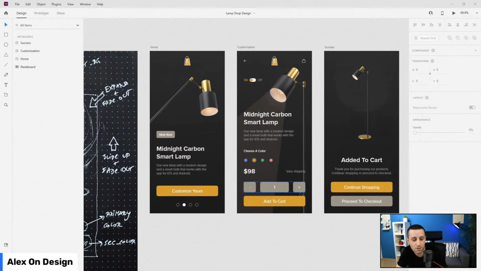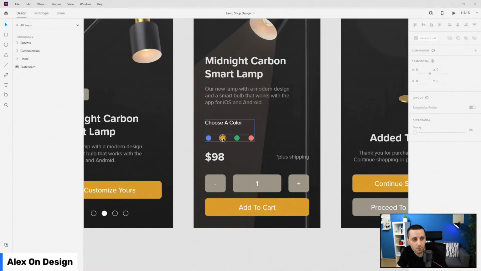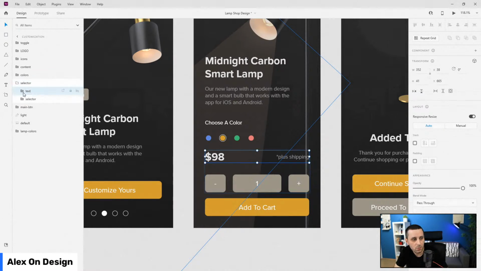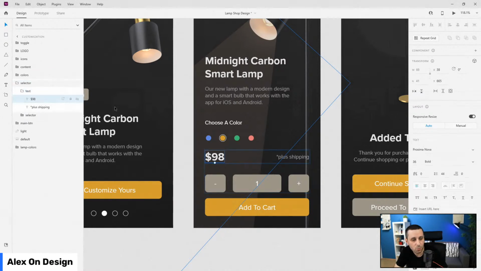First things first, let's perhaps work on this one. We have this selector, we have this text right here. So I'm going to quickly group them, and we can call them, for example, selector, like so. And before I create a component, I just want to quickly add different options. If I jump into my original file, I just need to remind myself. So let's deal with this first.